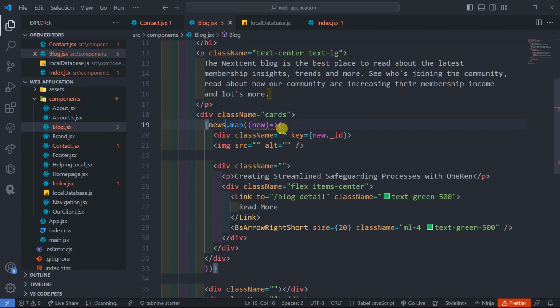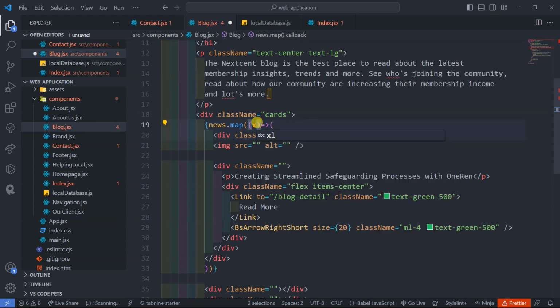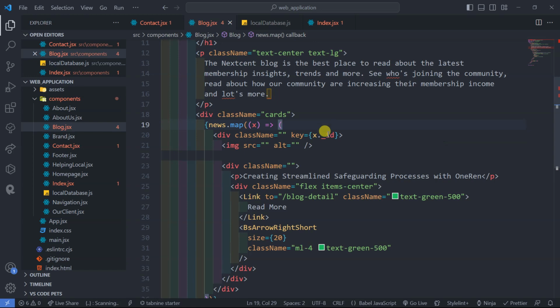Then we see here, passing news, unexpected token. Okay, don't use the word new here, because it's conflicting with the JavaScript language. Let's use X just here, X to get all what we want to use. Okay, now the error has ended. Now if you want to put the image, you just put here x.image.